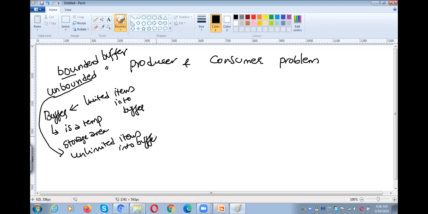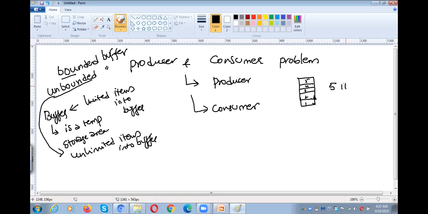That is the first one. You need to understand there are two types of buffers, bounded and unbounded. Bounded buffer means limited items in the buffer, unbounded means unlimited items. And the next one is producer consumer. In this example, how many partitions are there in the buffer? 1, 2, 3, 4, 5. So it is a bounded buffer, and we can keep 5 items in the buffer.